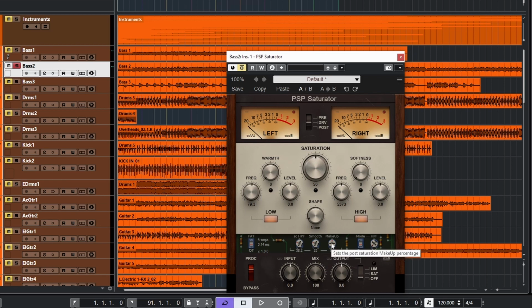Then we have a makeup, which sets the percentage of optimal post-saturation makeup based on current shape and saturation settings. Then we have this high-pass filter section here. This one sets the actual cutoff frequency, so it looks like we've got 5 up to 250. And then we've got the actual mode, so we can set that to pre or post high-pass filter. If you want to do a high-pass filter before doing all of this, or you want to do it after, you can set that as well.